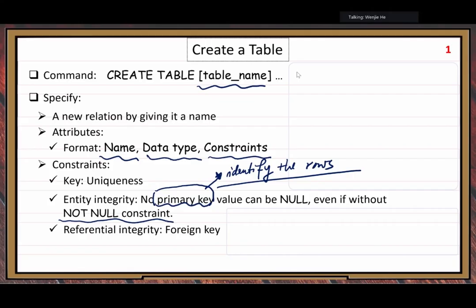Then another constraint called referential integrity, foreign key. Some column you may want to use as a foreign key. This concept needs a whole topic to explain. Here we just mention there is a foreign key. If you only tell the DBMS that you want to use this attribute as a foreign key, that's not enough.